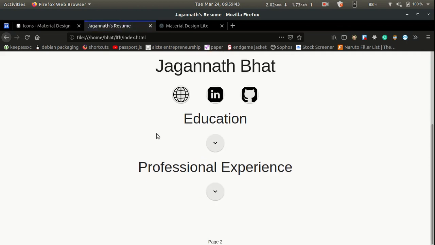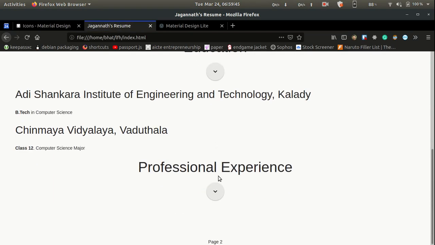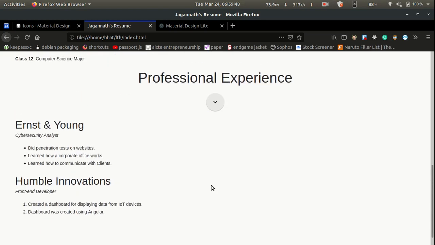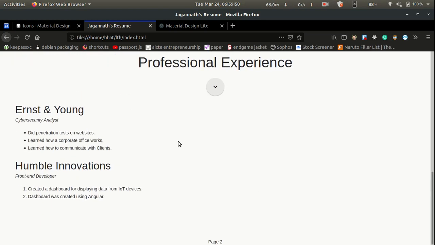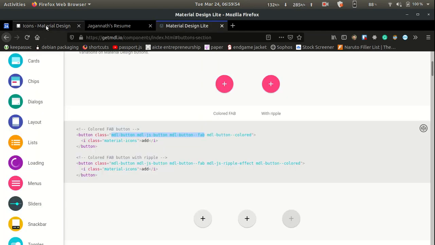Let's see if that works. So yeah, that works. So that's how we put the material icons.